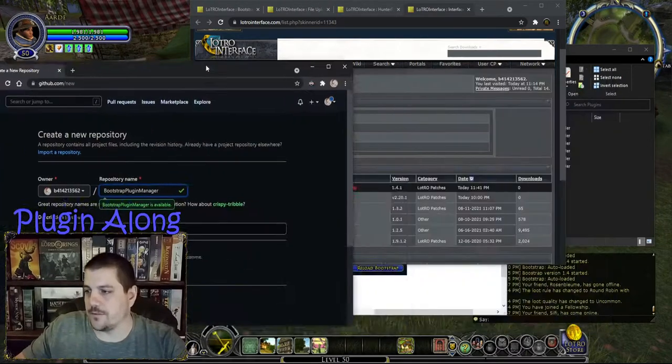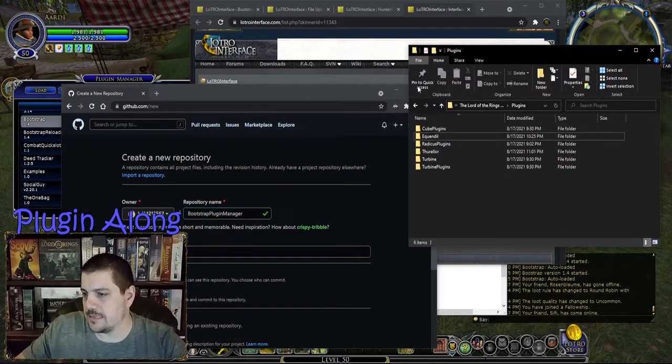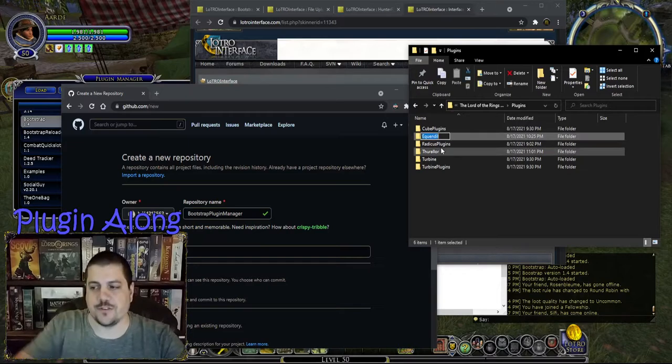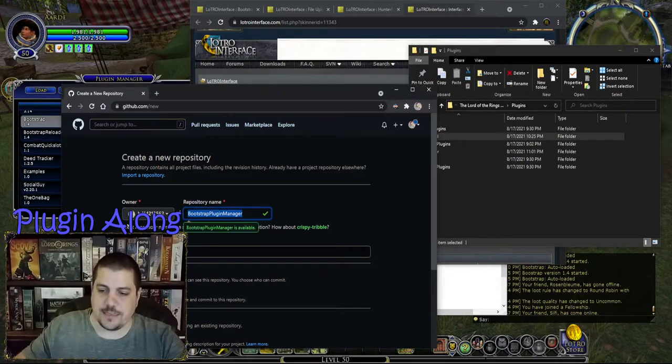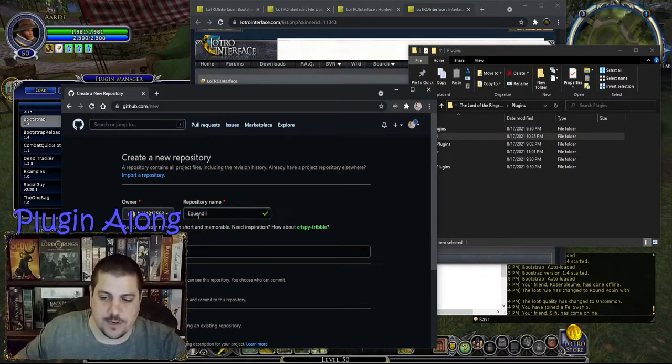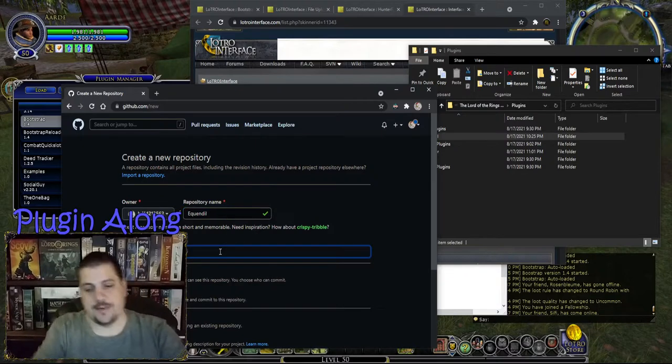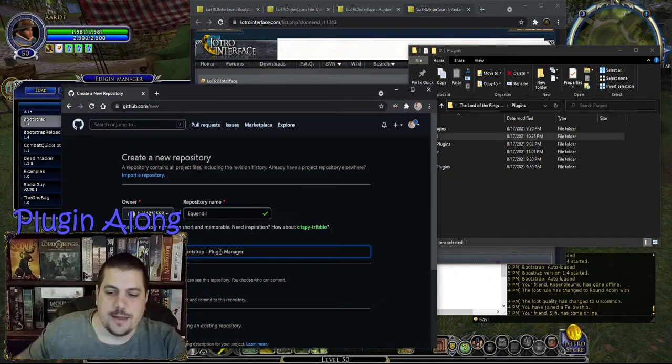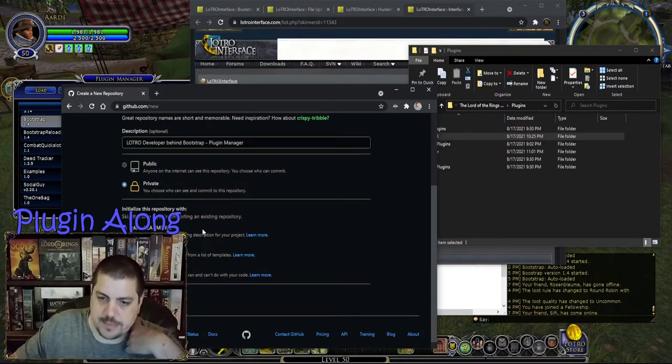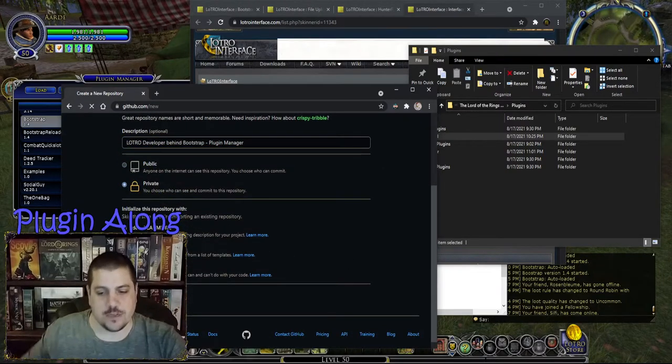Oh wait, no, we really want the repository name to match this folder. It's going to make life easier. So I'm going to make a folder called Equendo. Description. This is the LOTRO developer behind Bootstrap plugin manager. I think there's a hyphen in there. Great. So I'm going to mark that as a private repo, and we're just going to create that right there.